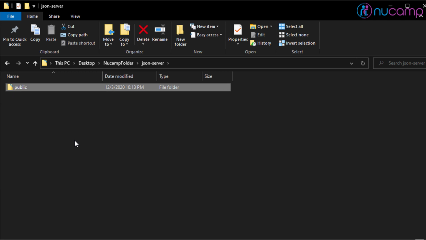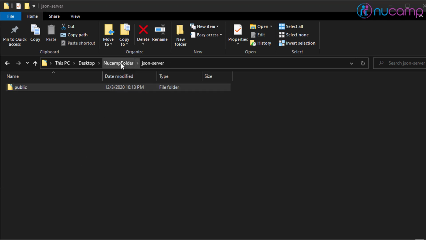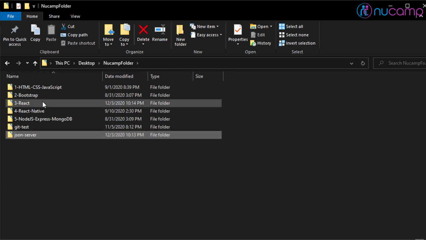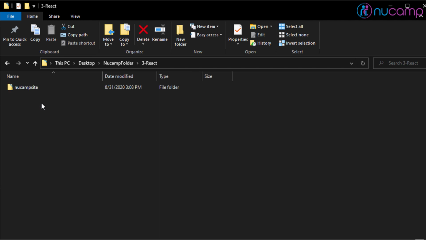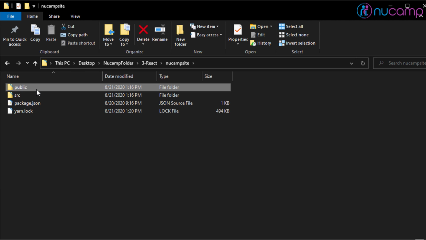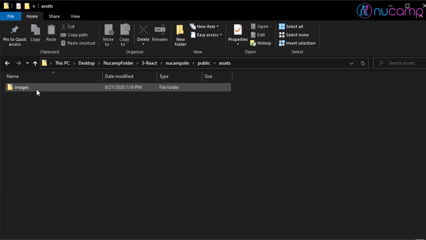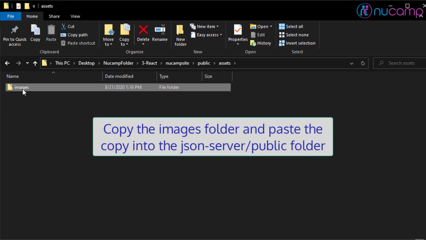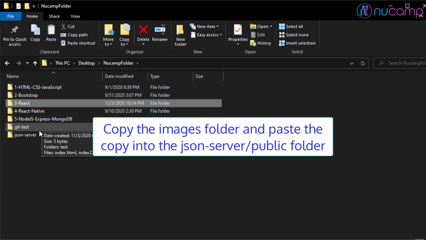Next, we'll add some data. Navigate back to your nucamp folder, then inside your 3-react folder, then in the new campsite folder, in the public folder, then in the assets folder, where there should be a folder named images. Copy that whole folder with the images inside it to the json-server/public folder.